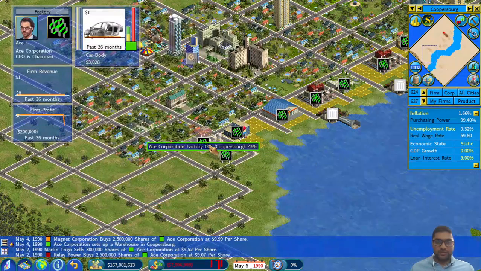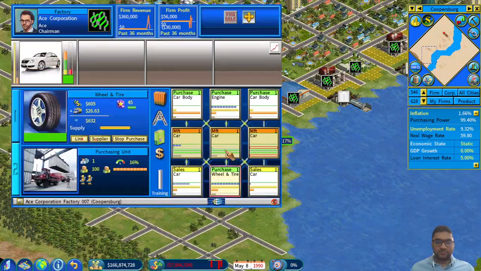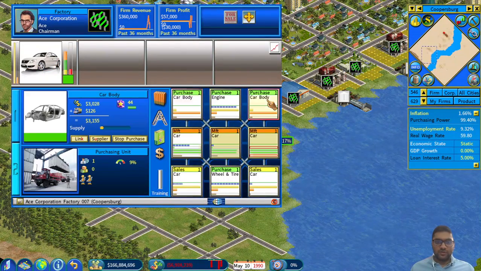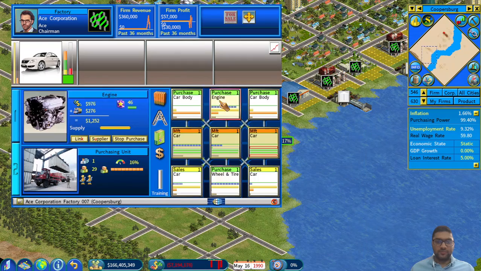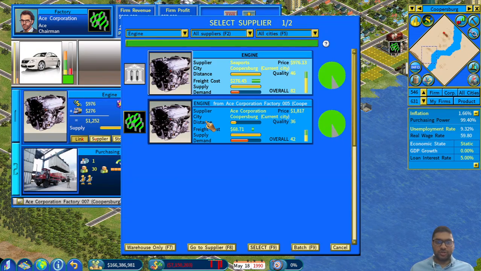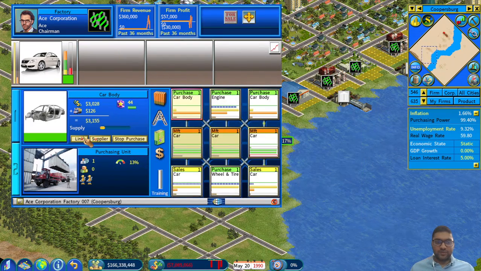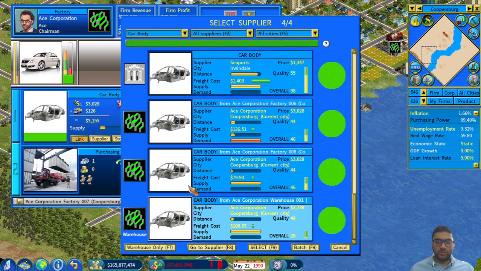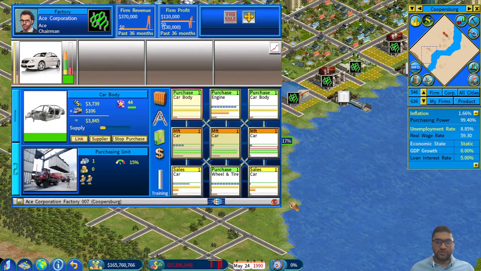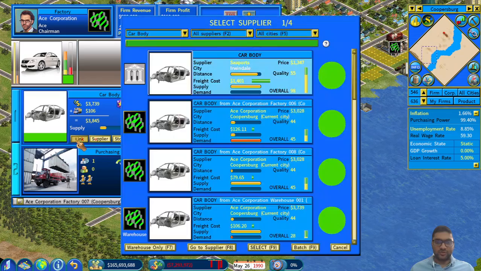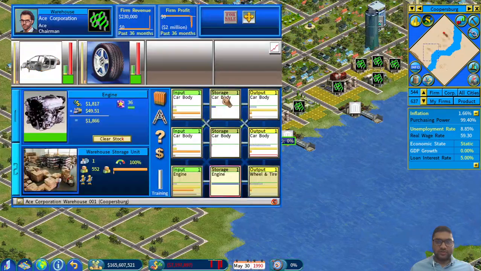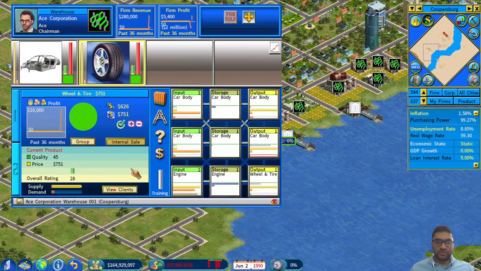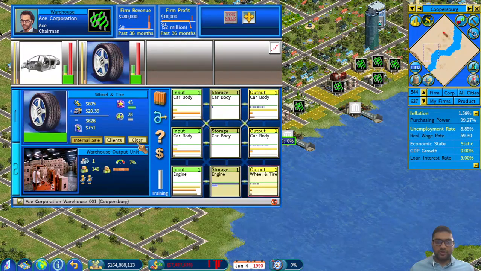So that means that my car factory now, the car body will be coming from there. The wheel and tire will now change to this side. The engine will change to where it was, and the car body will go to the car body warehouse. And the same for this one. So now you can see that, and I'll make sure internal cells are on. Wheel and tire can go away.